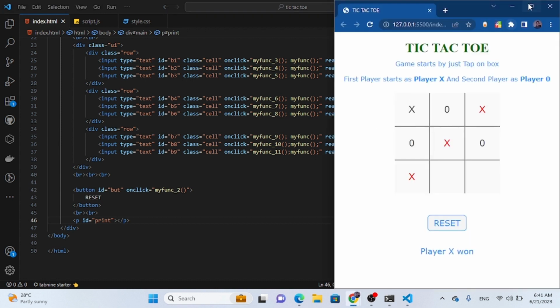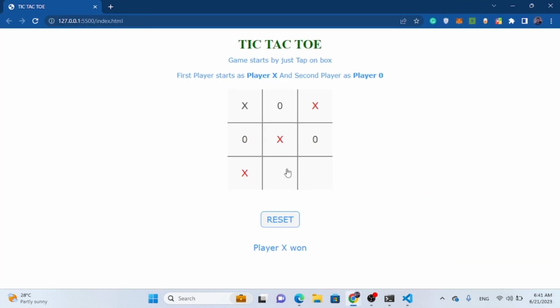This is the game here. Now you have your game working, everything in place, the reset button resetting, and everything is working. So this is the functionality that we have been waiting for.